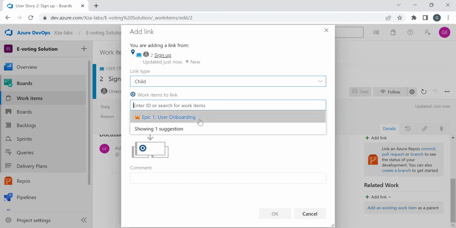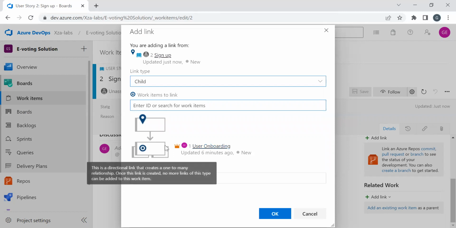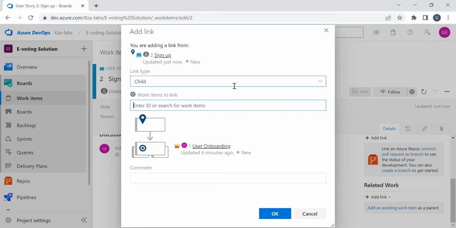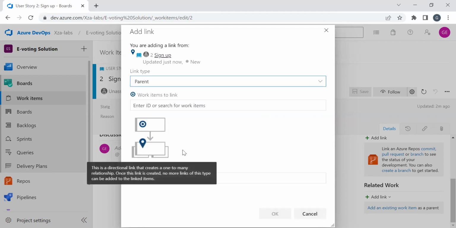So if I select this epic, user onboarding, that means the epic user onboarding is going to be a child to this user story, sign up. As you've seen here, we have the user onboarding epic coming at the child level of the user story. But actually the reverse is the case, because user stories are children to the epic. So I'm going to select a parent relationship, right? With the parent relationship, you see that this icon is now up, and this icon here is now down, showing that this one is a child to this, right?